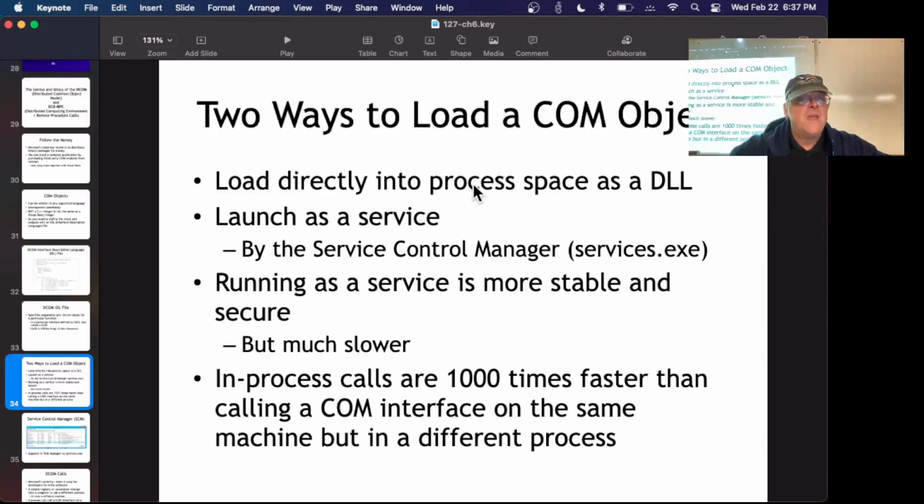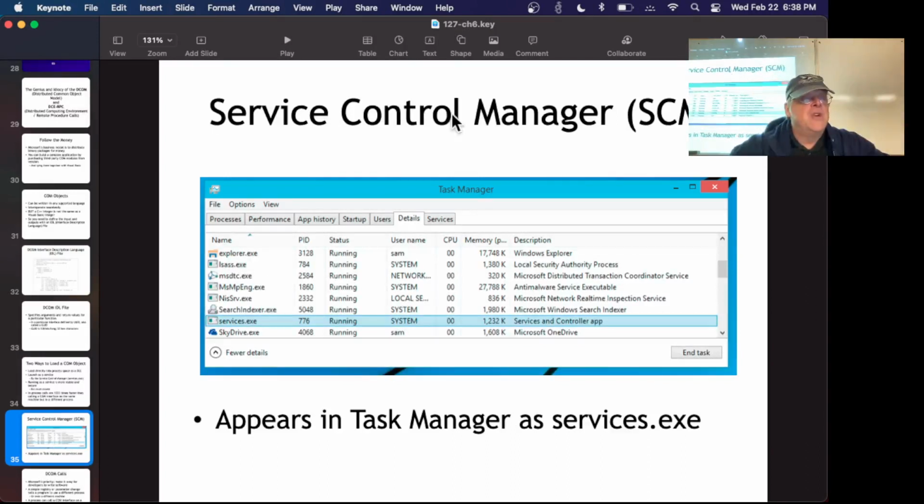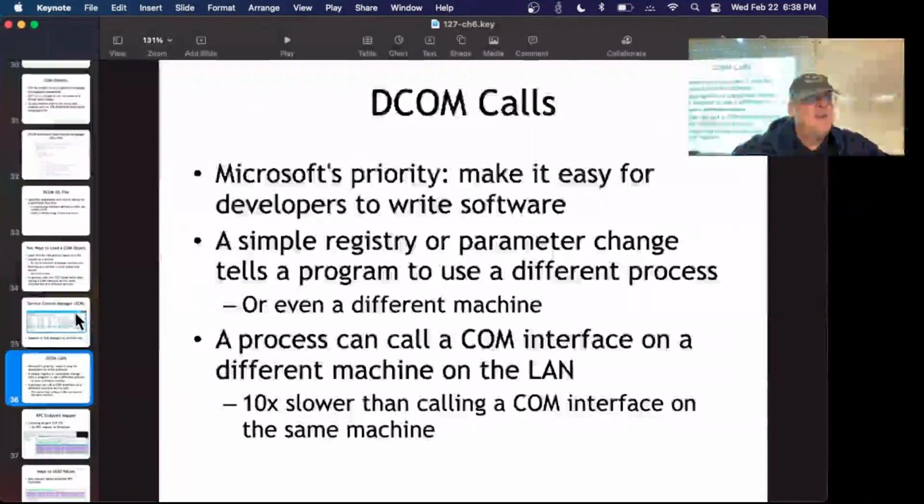So you can load a COM into process space as a DLL, and then it's just like a library, like we've talked about. But you can also launch it as a service, and then it will run in the background and offer this service to any program that wants to call it. Running as a service is more stable and more secure, but much slower, 1,000 times slower. So the Service Control Manager you can run on your Windows machine. You see it in Task Manager. Here's services.exe. That's the Services Control Manager. When it's running, you can launch it from the Start button as services, and then it'll show you the running services in the background.